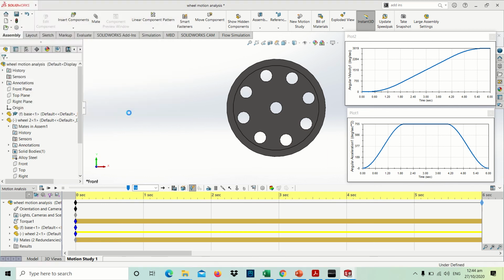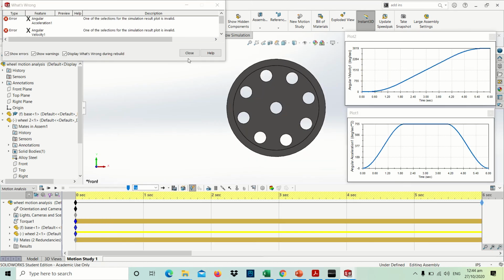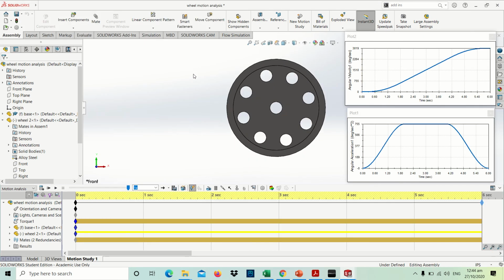Save all, and that's it for our simulation on wheel 1. Thank you for this one.